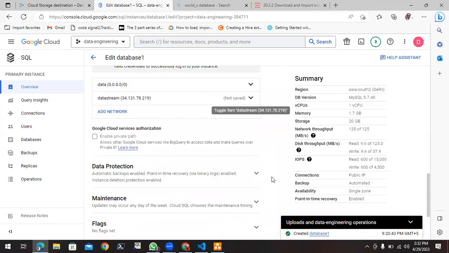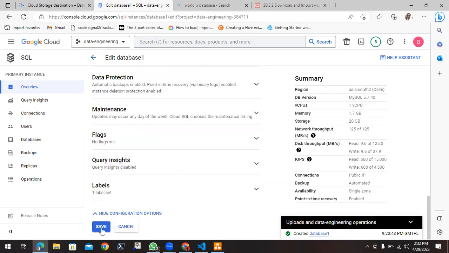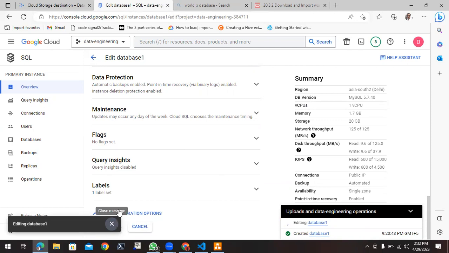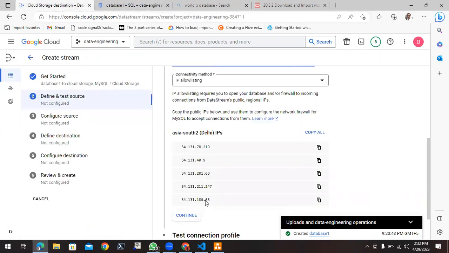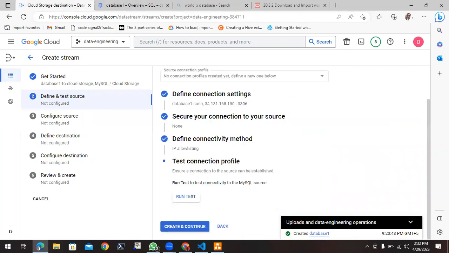Click on done. Okay. Once you click on this, it will be shown over here. And now what you have to do is click on save. Once you click on save, we are done with this step. Now we will return back again and click on this continue.